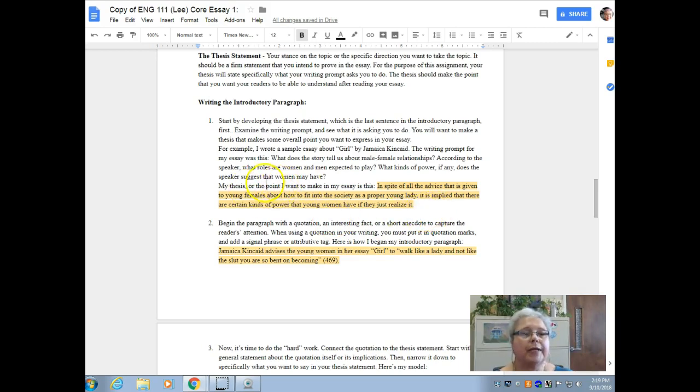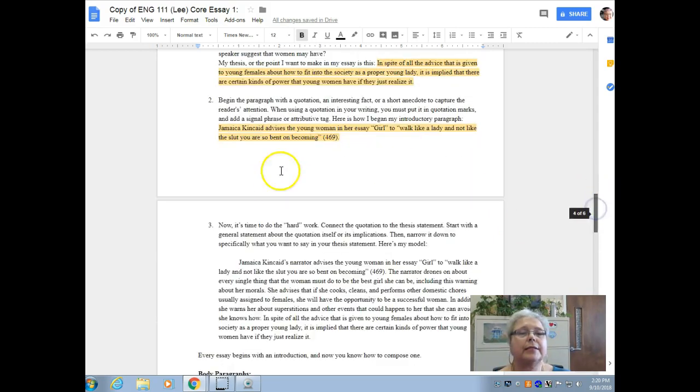So for my sample essay that I wrote based on Jamaica Kincaid's Girl, my thesis was this: in spite of all the advice that is given to young females about how to fit into the society as a proper young lady, it is implied that there are certain kinds of power that young women have if they just realize it. That's the point I want to make. And then I backed up from my thesis statement to the attention getter.